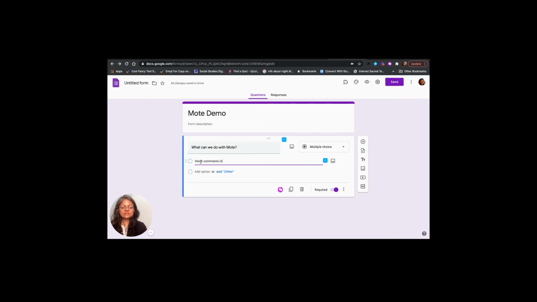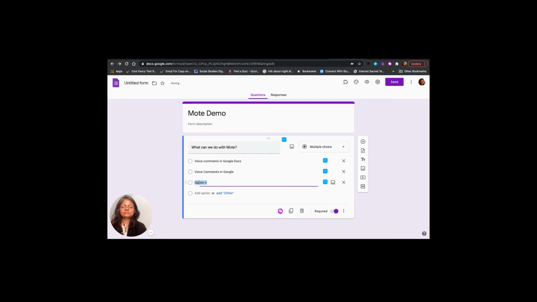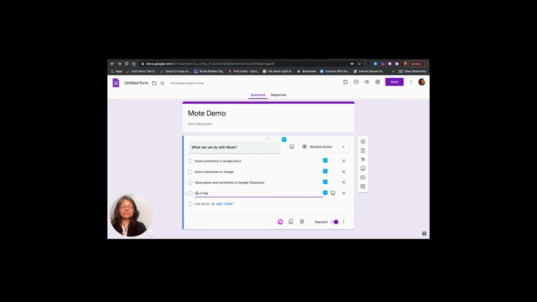Voice comments in Google Docs. Voice comments in Google Slides. Voice posts and comments in Google Classroom. And I can also add the option that you can do all of the above. Right, now what we're going to do is we're going to use this option for the Mote button.